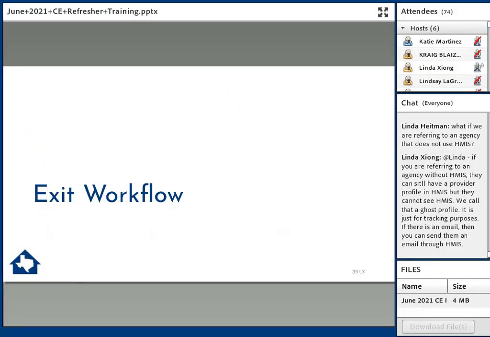So now that Victoria has shown us how to switch work groups so that you can toggle between coordinated entry and your own project intakes, let's talk about exiting from coordinated entry. And when I'm done talking, Marissa will show us how to exit a client from their coordinated entry enrollment.